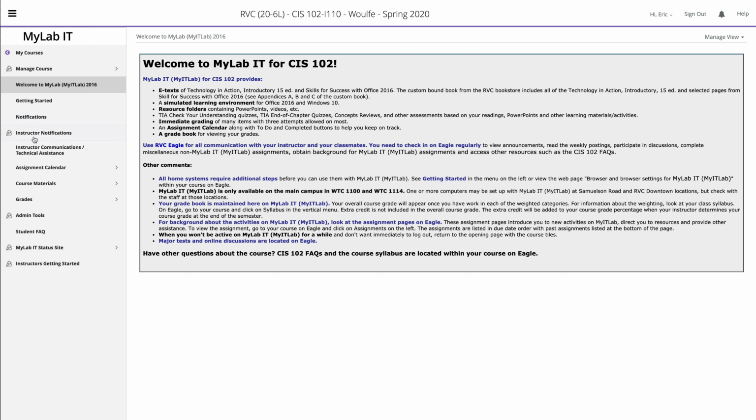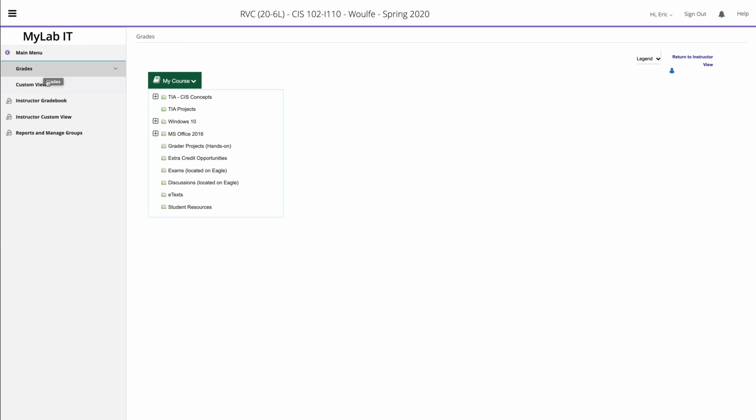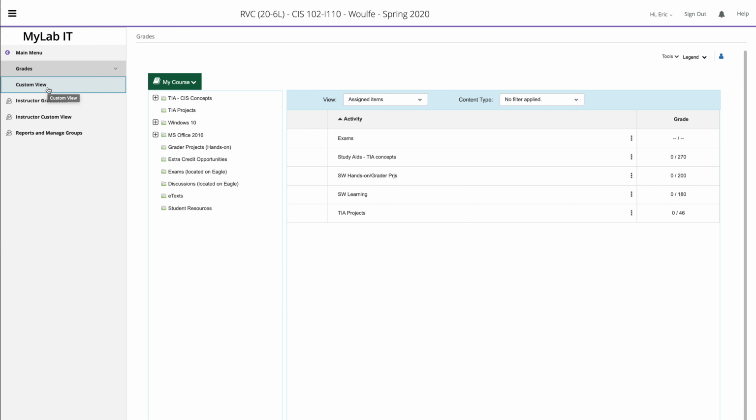Way down here on the left-hand side is grades. Now, you're not going to see admin tools, instructor notifications, manage course, those kinds of things. But grades is going to be located here for you. When you click on this, you're going to get two available drop-downs, grades and custom view. And to date, they're going to show you exactly the same thing. So right here on grades is going to be just fine.